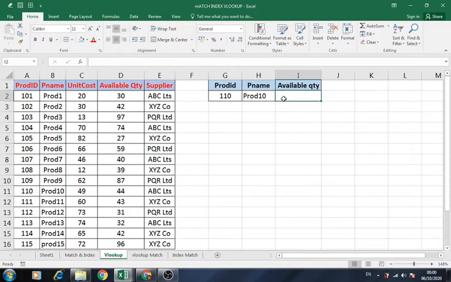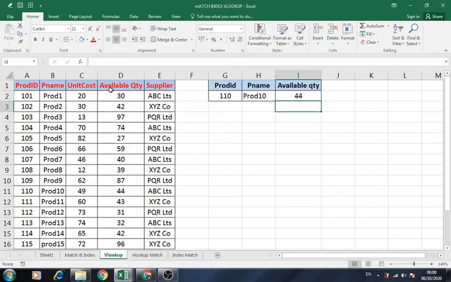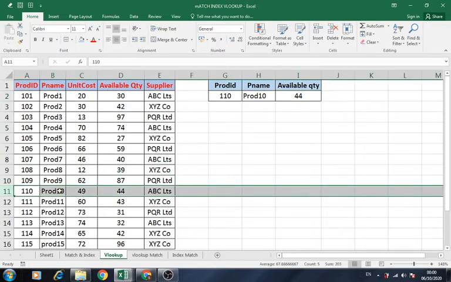Now if I want the available quantity, I can simply write vertically look up the key field in this table, and available quantity is in the fourth column of this reference. So I'll write 4. That's enter. 44. So here the output is correct.